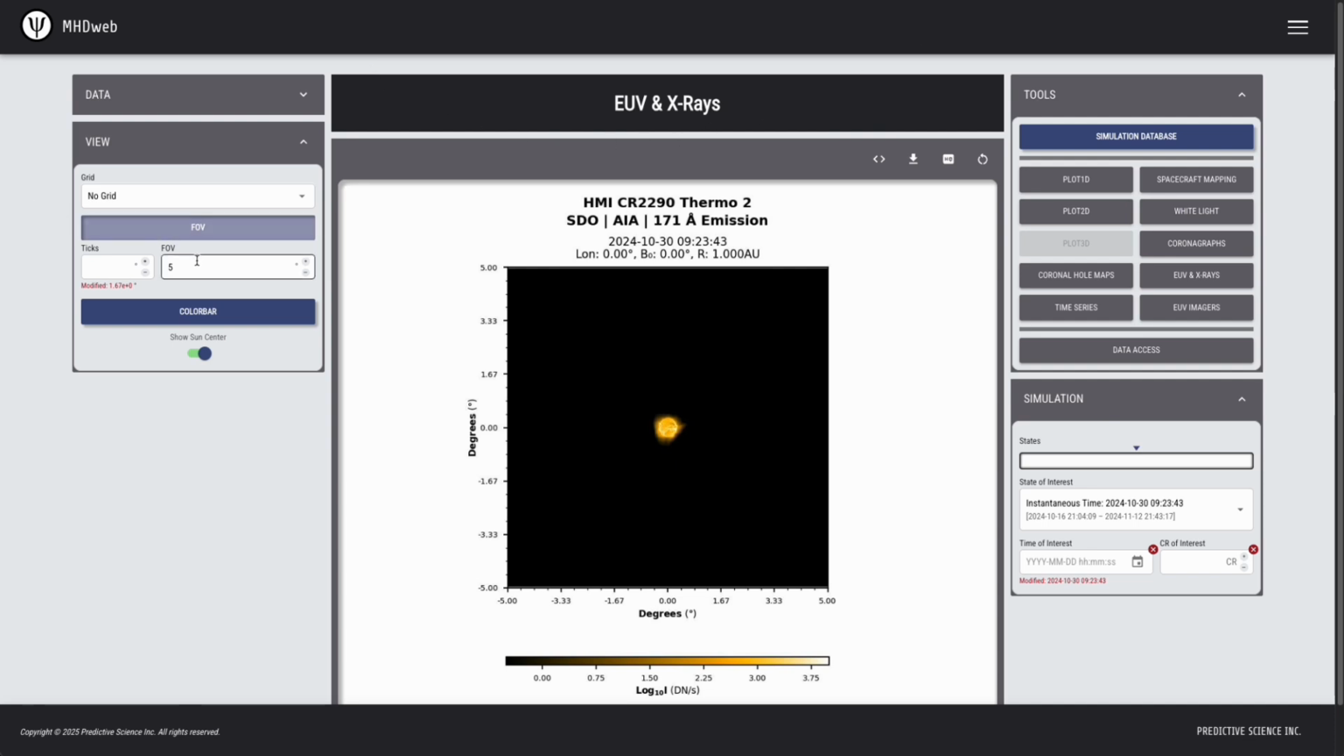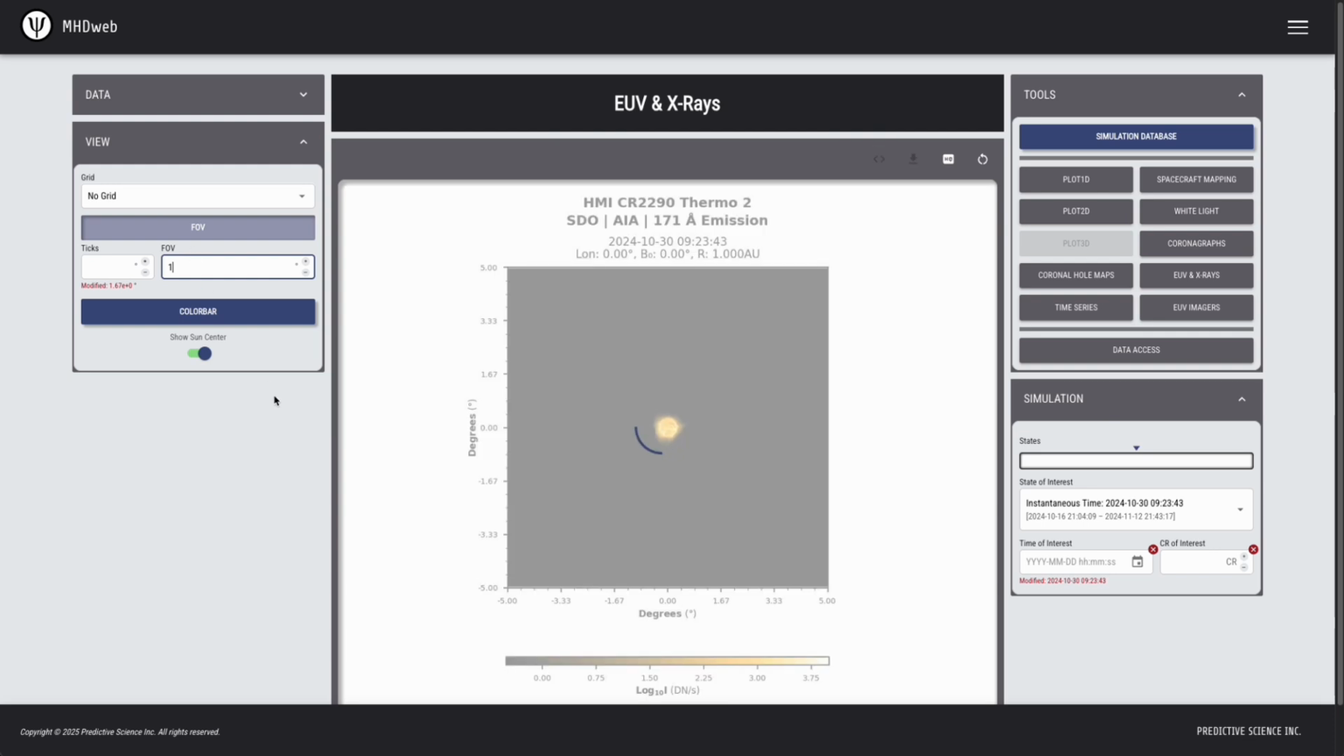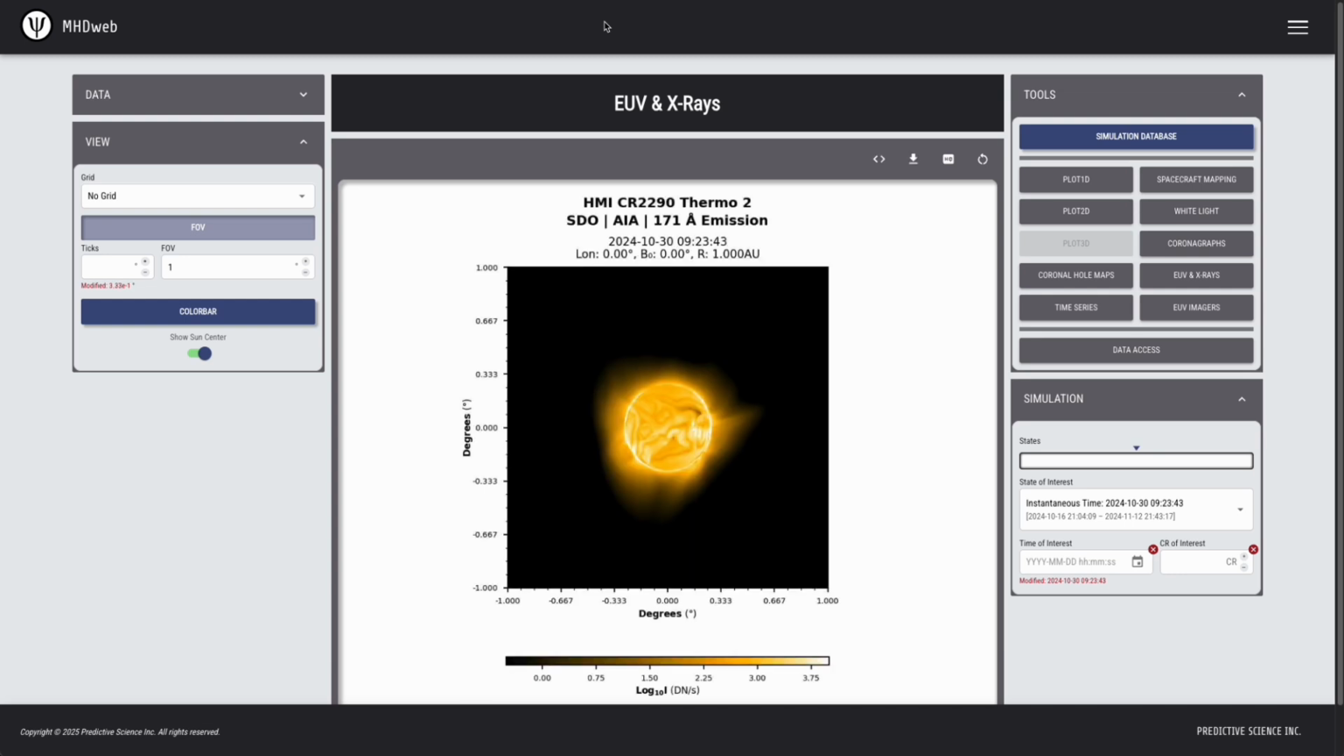Now, as I've mentioned in other tutorials, you can download the image that you're viewing with this button right here, and similar to the white light tool, you can download the underlying data that is used to generate this image with this Download FITS Data button in your upper right-hand corner. And with that being said, that concludes this overview of the EUV and X-ray tool on Predictive Science's MHDweb 2.0.